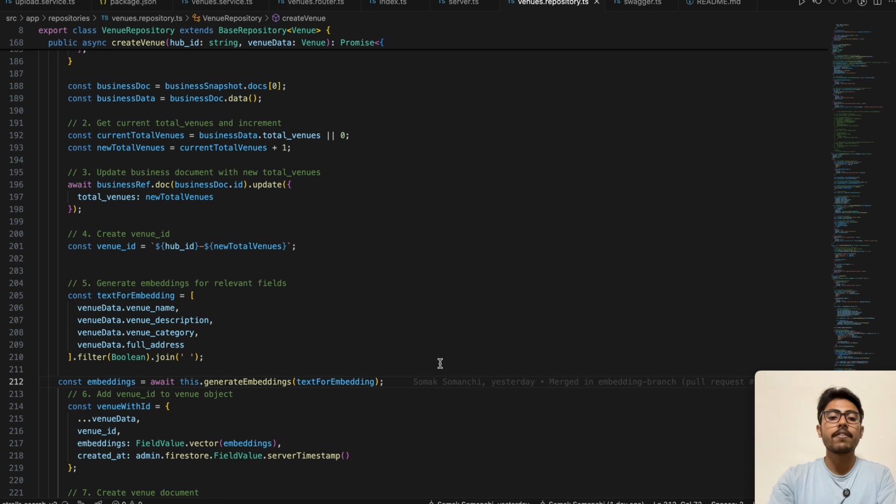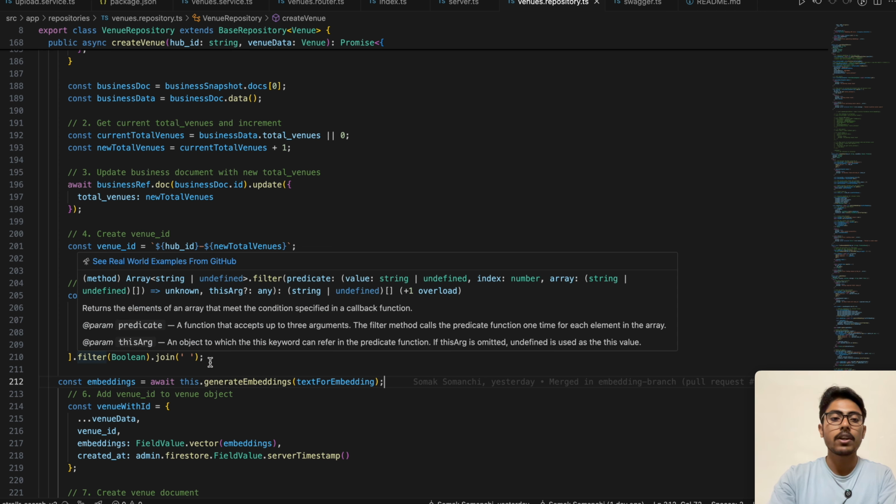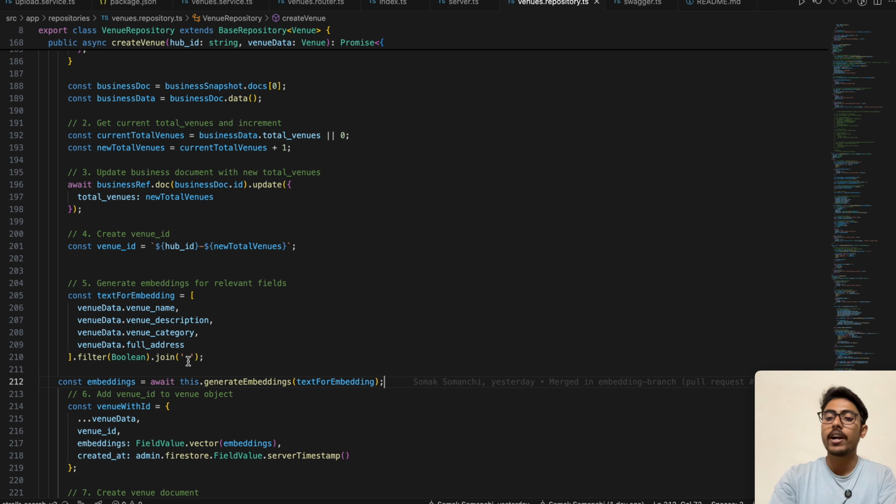So whatever data fields are not supposed to get sent across for embedding generation needs to be decided at this point. And if you see, what I am doing is I am filtering out the fields if they are available and joining them via a space, but you can use a different separator or delimiter as per your use case.